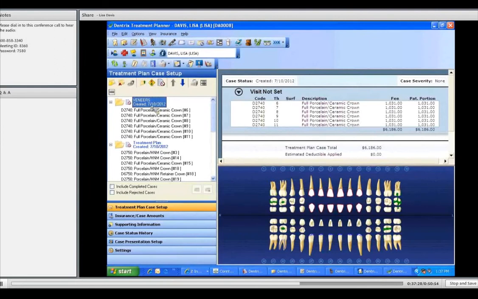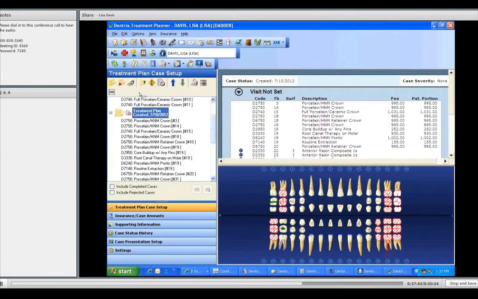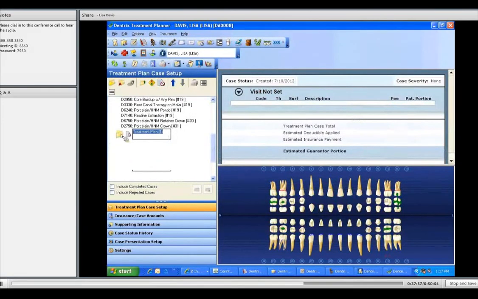Now, after that extraction is done, I'm going to need that 3-unit bridge. So that's going to be, let's see, the pontic, number 19, number 20, and I also need number 18 because at one point it needed a crown. Anyway, I highlight it, drag it in.